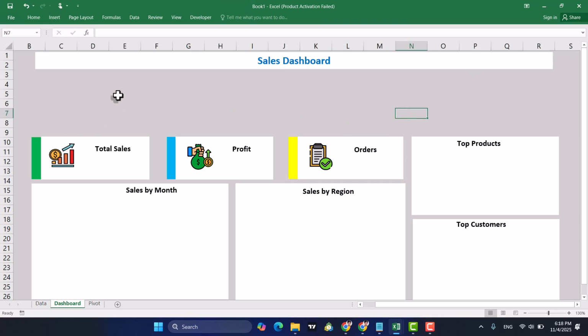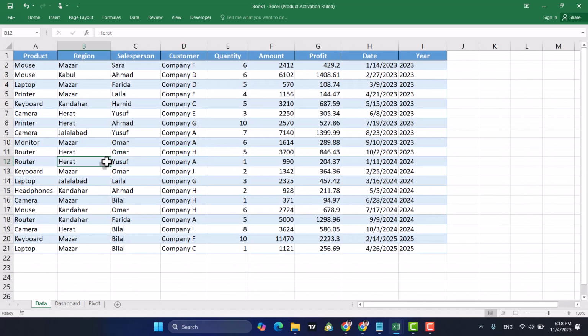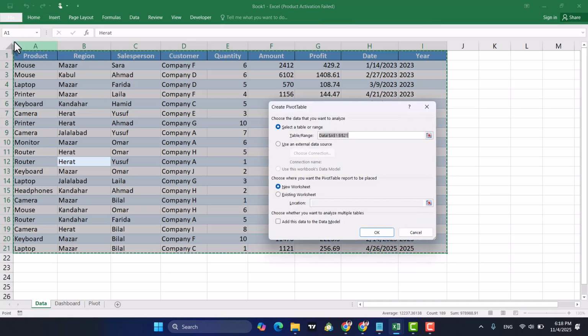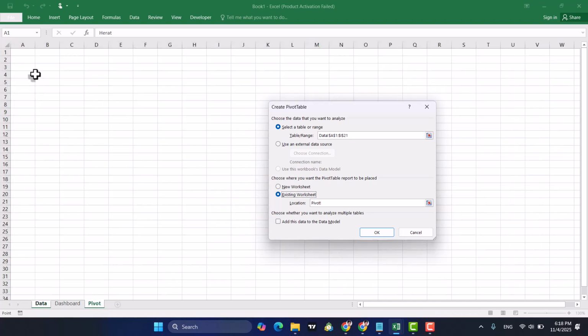So now let's create the slicers. Here I will create the slicers per region, year, and also per product. Three slicers. To create slicers, we need to create pivot tables first of all. So let's come to our data and select all our data. Control A. After selecting our data, come to insert, pivot table, and I will move it to an existing worksheet, come here to the pivot sheet, select the first cell, and press OK.